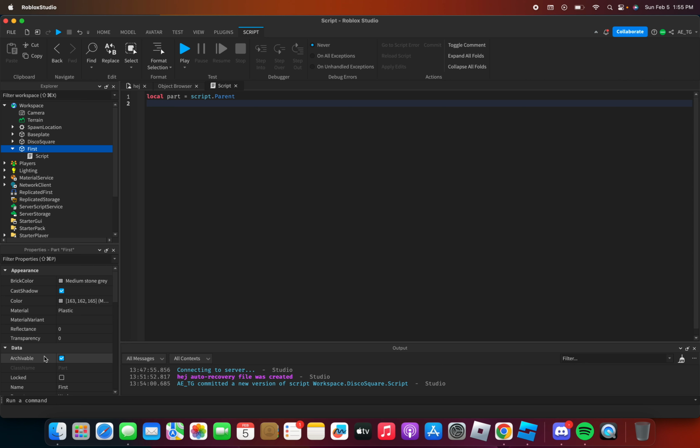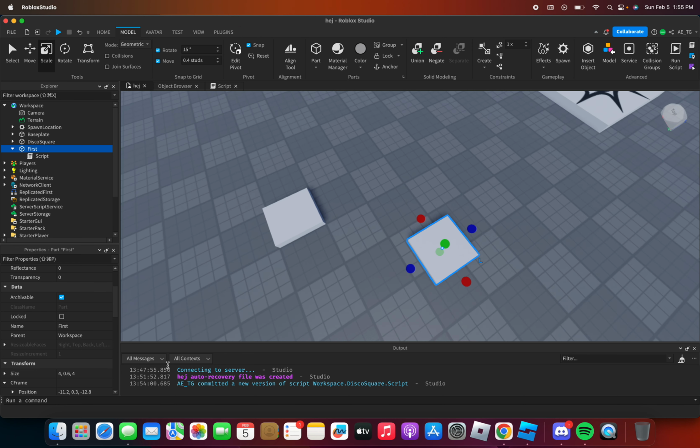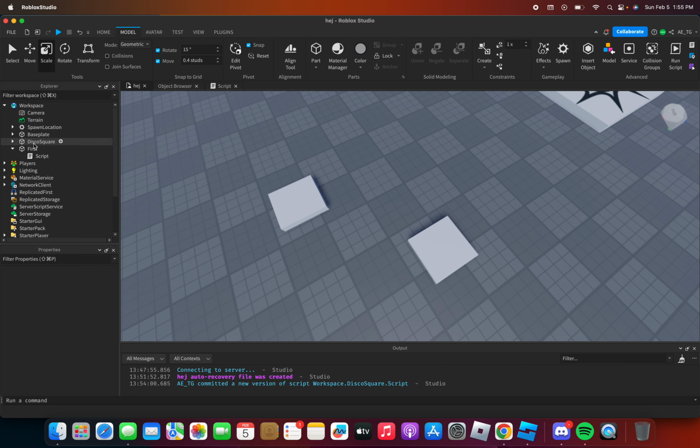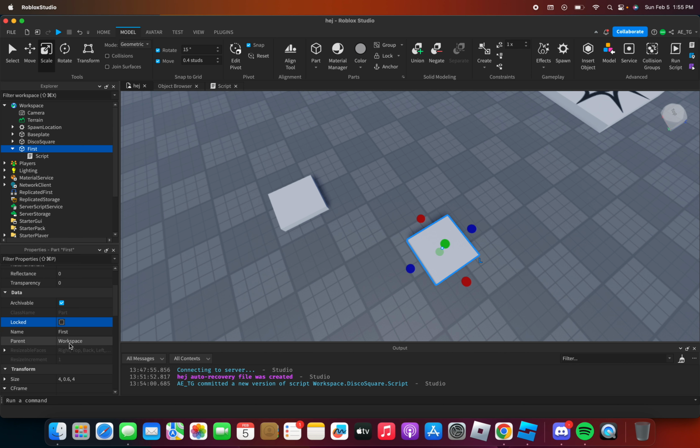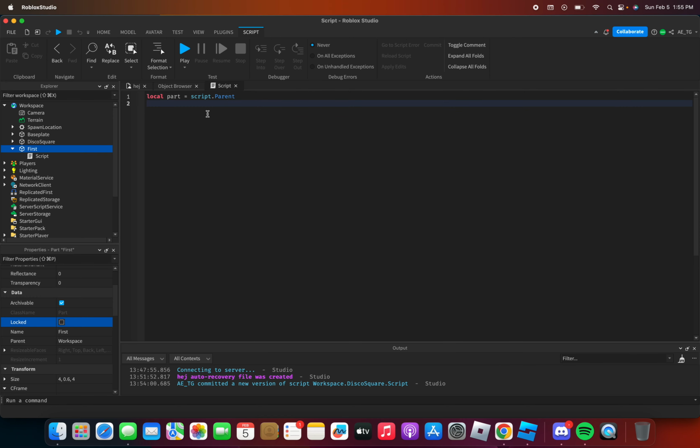I think it's like, yeah, I mean, you should always just leave that true. Locked means that if I have it locked, then I can't do anything with it. Like, now I can't move it, but I can move this, and that's not locked. So, name, this is string. Parent is an object, which means you have to do the same thing, like workspace dot, so that's a parent.